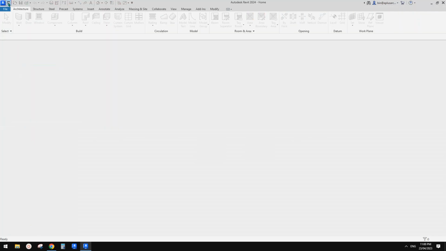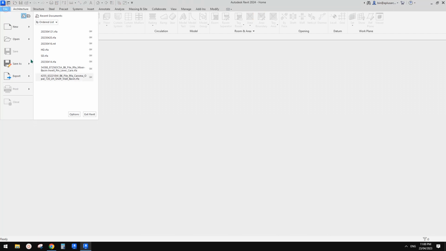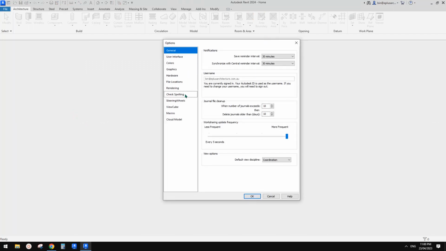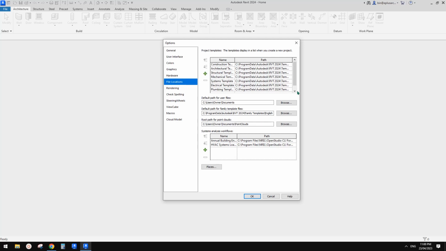So I can just go to File and go to Options. I'm going to change the default setting for my architecture template. So I'm going to go to File Locations. You can see these are the default settings of all the templates. This is the default setting for Revit 2024. Once we install it, these are all the templates. For example, structure, mechanical, electrical, they are all different templates.